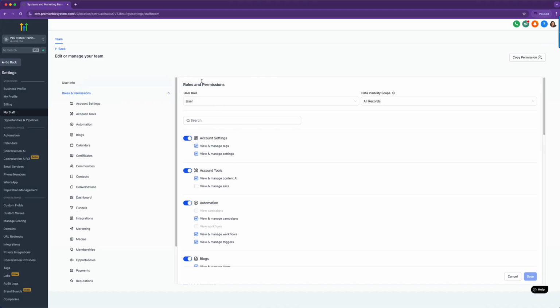So you have to figure out what you want your people to have access to, and then you give them access. And once you're done setting them up, you're able to hit save. They're going to get an email. You're going to get an email that says new user added to your account. And so that is how you add a user to your account.